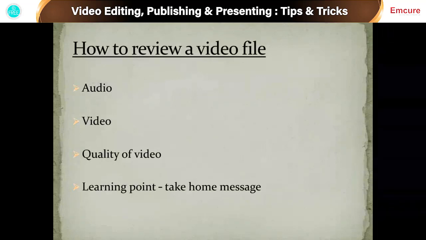How to review a video file? As I was telling you, you are your best critic. So when you see a video, you want to understand what you're trying to convey to the audience who's going to watch your video. Is your audio okay? Is there a noise in the background?